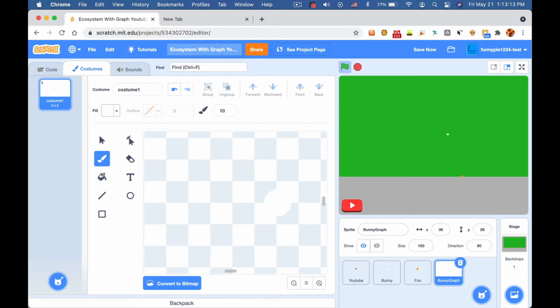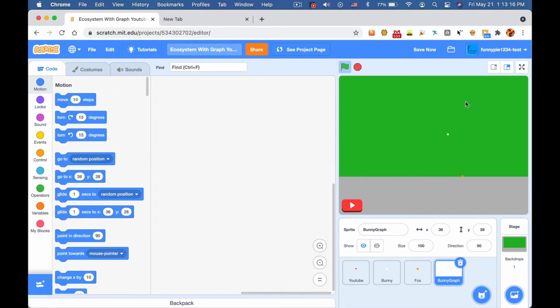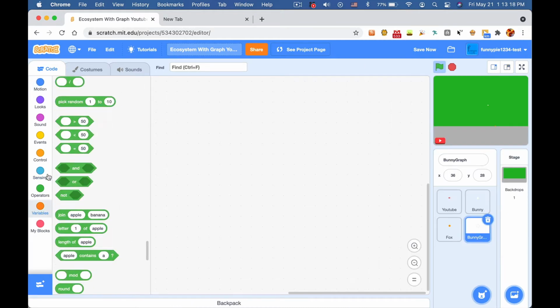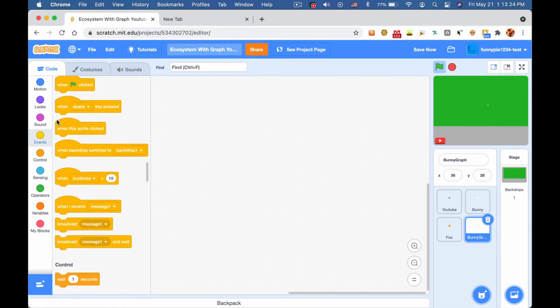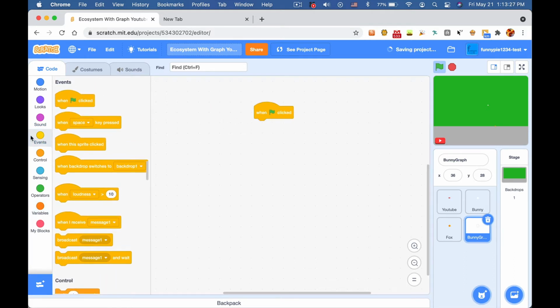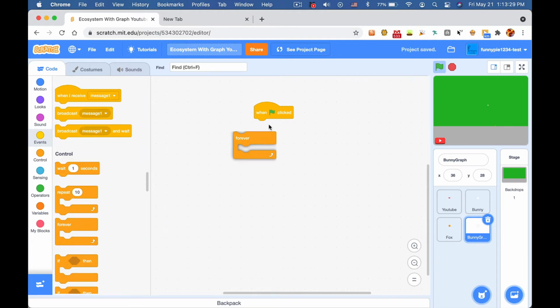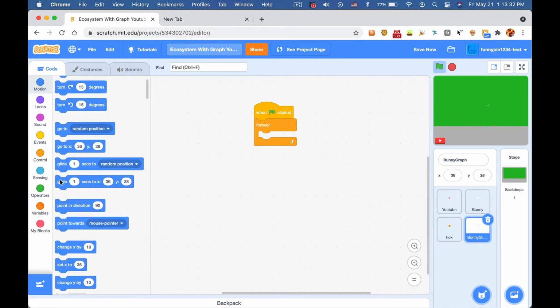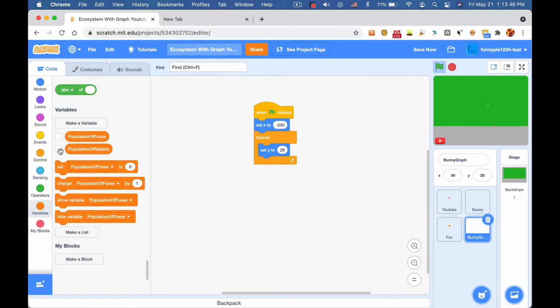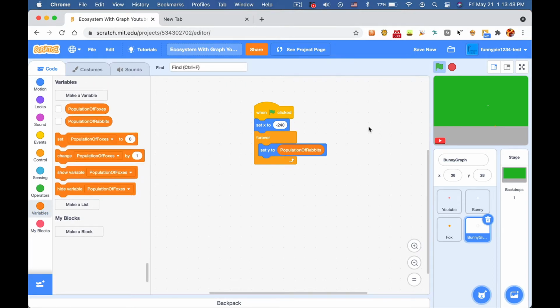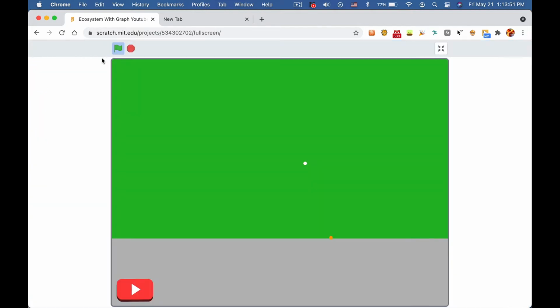I'm going to call this bunny graph. Okay, and I'm going to go to the code, and it's pretty easy since we already have the variable called population of rabbits. The easiest way to do this, and probably the worst way to do this, is just go when green flag clicked, drag a forever loop, go to motion, and I'm just gonna set x at the very beginning of the project to -240, and change set y to. And inside the forever loop, I'm going to set y to population of rabbits. This is the worst way to do it, but yeah, watch.